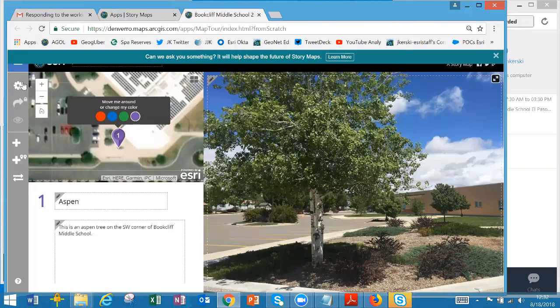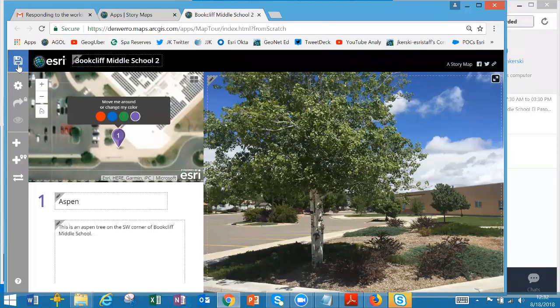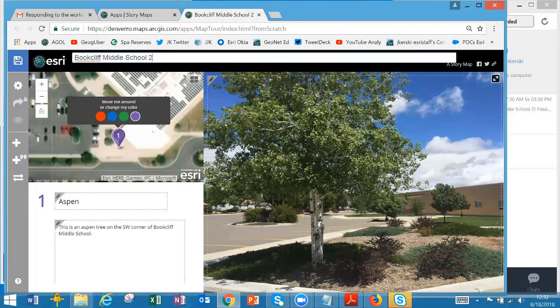All right, very good. So you've created a story map. Maybe not very exciting, but it's the start of it. Now let's do a couple more things. And one of which is up in the upper left, there is a save button, correct? And it's going to save it based on whatever you call it here in the title.